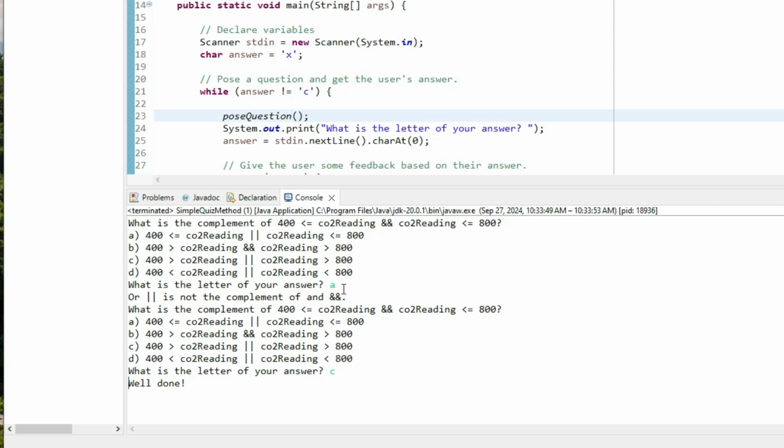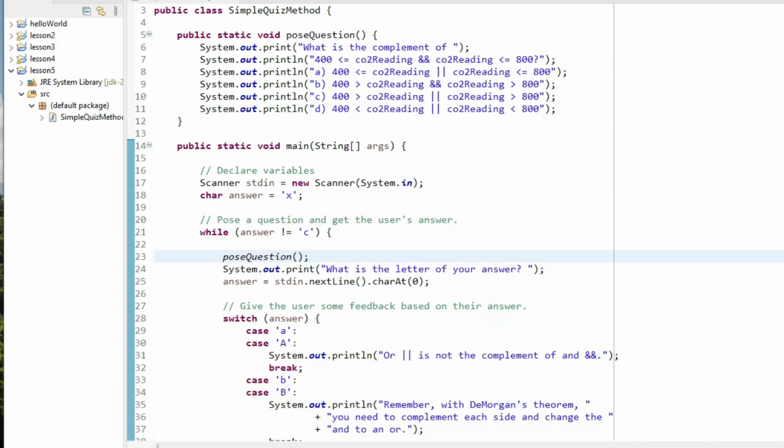Okay, and it functions the same. Let's talk about how it executes now. Execution, as always, begins at main. We declare and initialize the scanner and the variable answer.